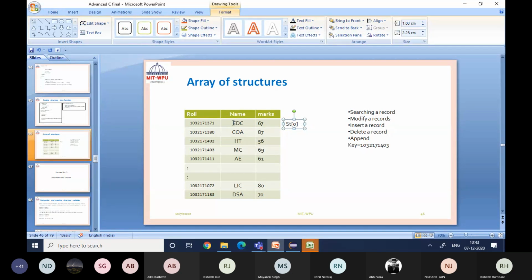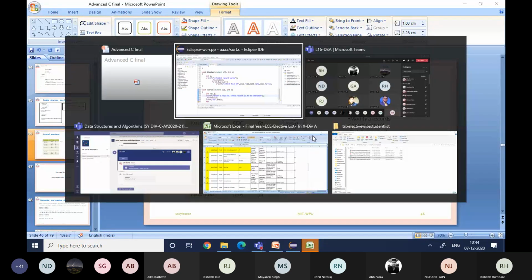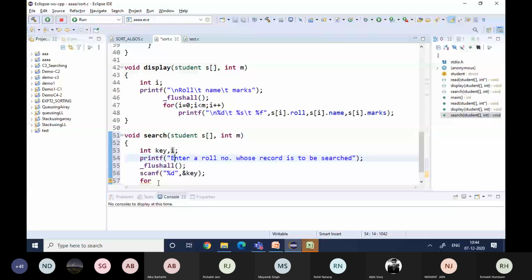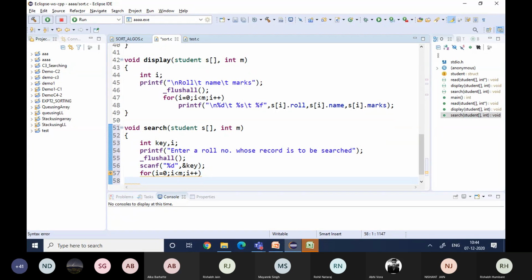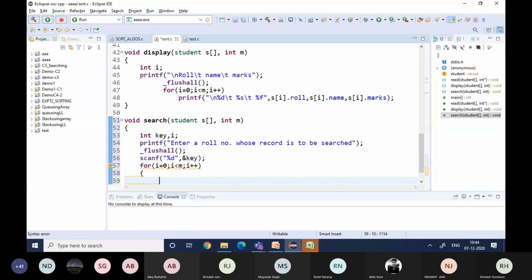st of 0 dot name gives you EDC, st of 0 dot marks gives you 67. Okay, and similarly here what we are doing is i equals 0. We know the number of records are m, so comparison will go till i less than m and i plus plus. Okay, and within this now your normal linear search algorithm.